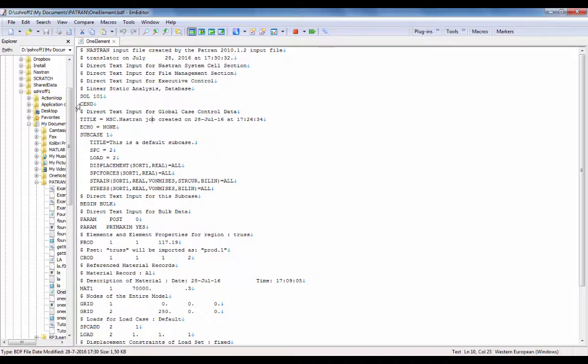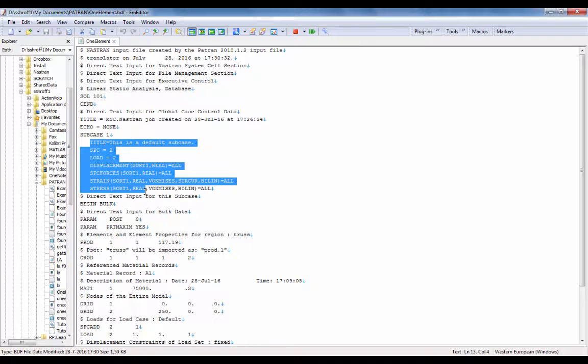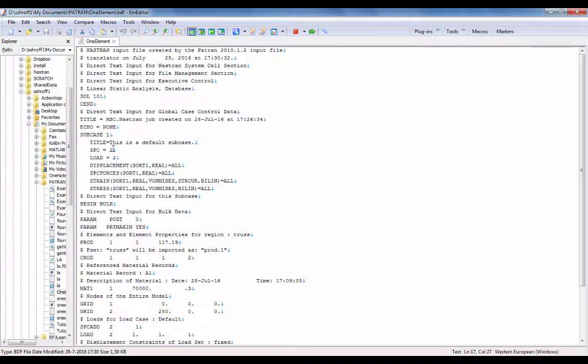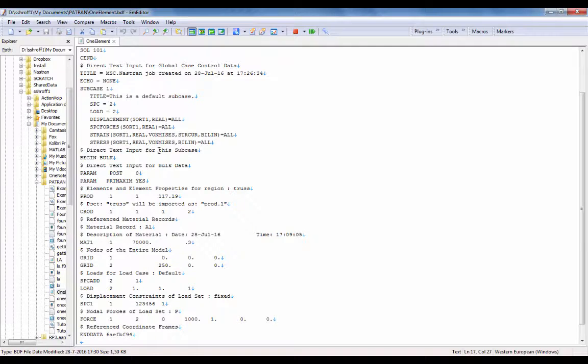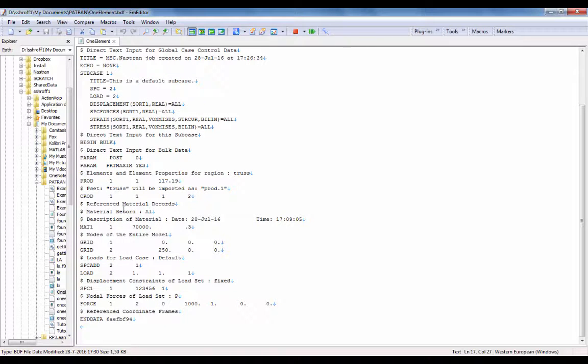Then you have to add this line CEND every time you finish the executive control section, and then the other section starts. You have a title of the file and the subcase, what the entities of the subcase are, what you asked for, how many constraints or boundary conditions you have, how many loads you have, etc. Then you have the direct text input for this case, which begins with the bulk. So all the information that you want from your model is here.